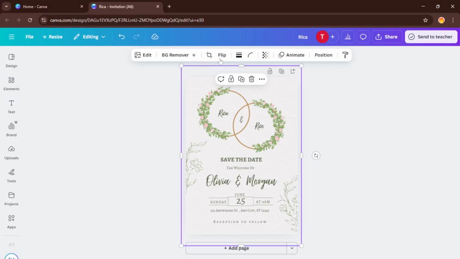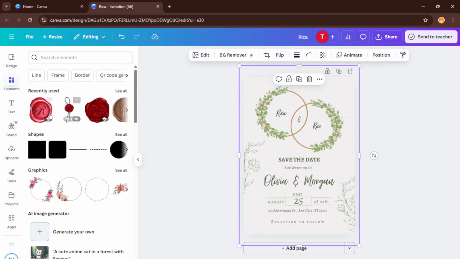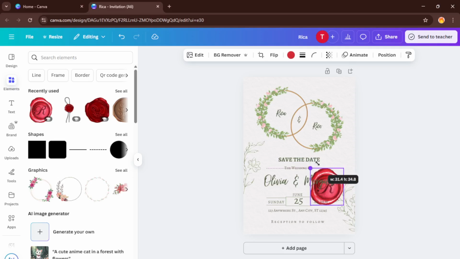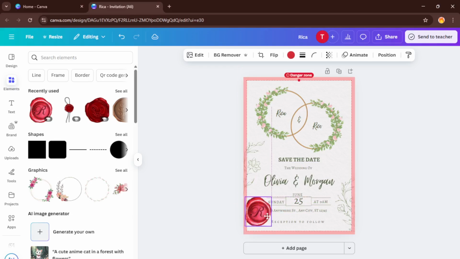Once you've got the main details down, it's time to add that extra touch of charm, the wax seal. In Canva, head over to the Elements tab, which you'll find on the sidebar to the left. Think of Elements as your box of creative decorations, shapes, graphics, and little goodies you can sprinkle onto your design. In the search bar at the top, type in wax seal. You'll see a variety of options pop up: classic red seals, golden monograms, even some with floral designs. Click on the one that fits your invitation's look and drag it right onto your invite.